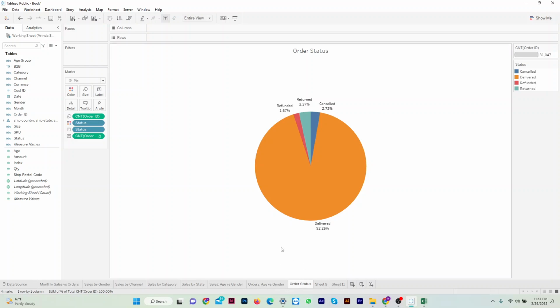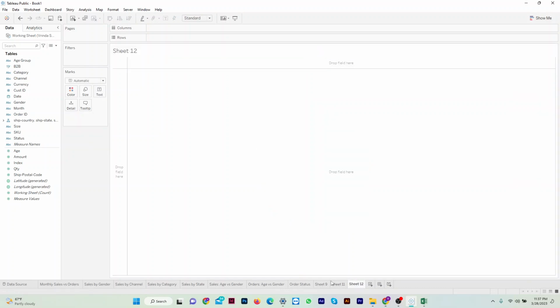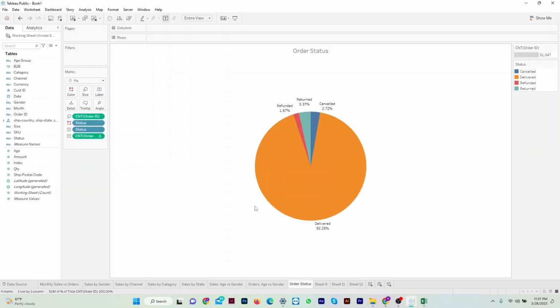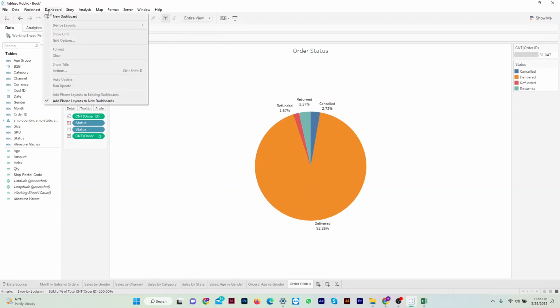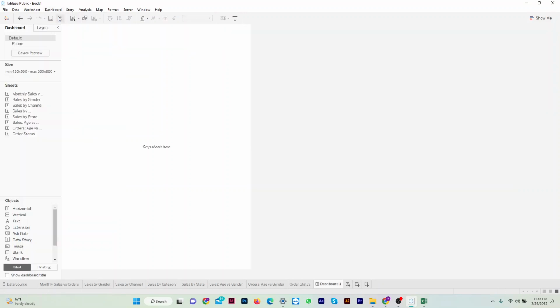And so now we are done with our visualizations. We move on to the next part of creating a dashboard. So stay tuned as I create a dashboard for you. So to create a new dashboard, you go to this dashboard section here, click on it, and then you select new dashboard, and now it creates a blank dashboard canvas for you.